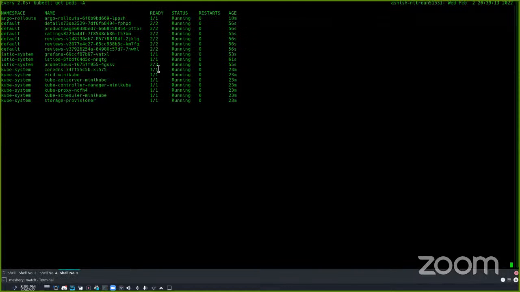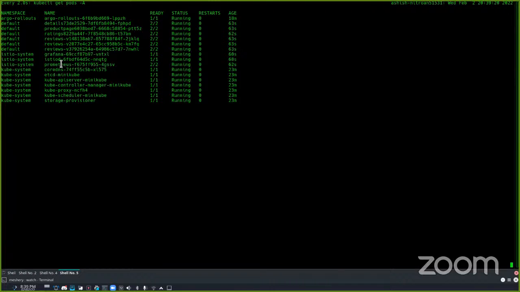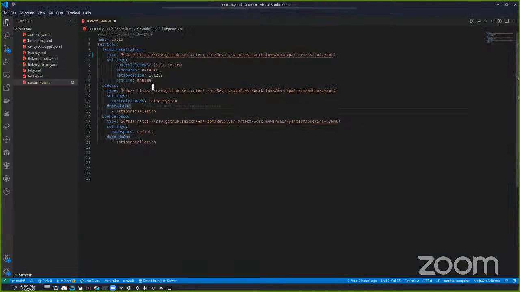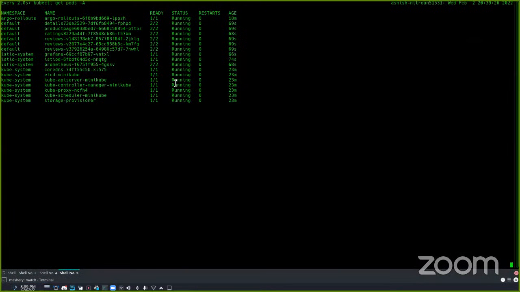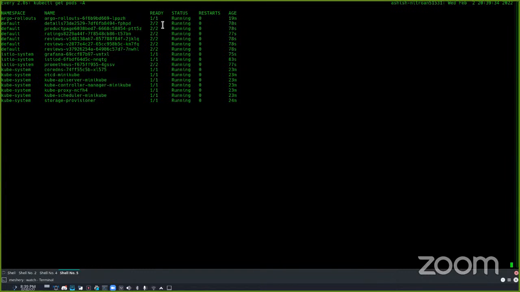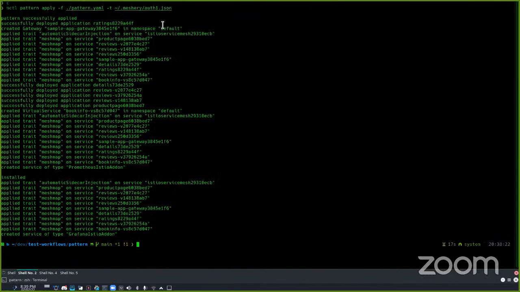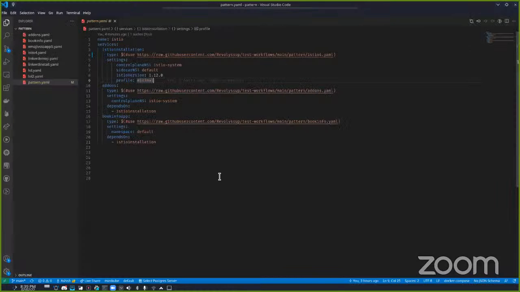If I go over, yeah, so as you can see, in my istio-system namespace, I did a minimal installation, as you can see in the configuration. Yeah, the minimal installation, only the control plane is installed, so only my Istio is installed. Other than that, my add-ons are running, and in the default namespace, my bookinfo app is installed with my Envoy proxies. So yeah, that's the extra thing that I've added. These are just the logs from the pattern apply command. Yeah, let me delete those. So yeah, that was the demo from my side.